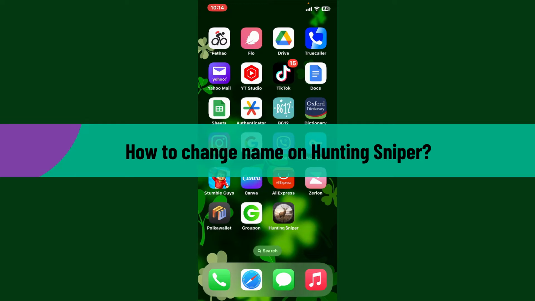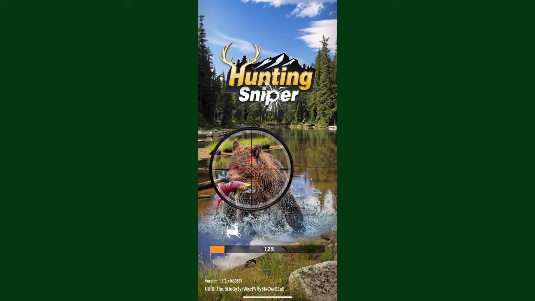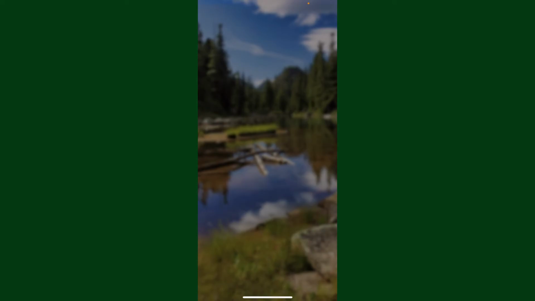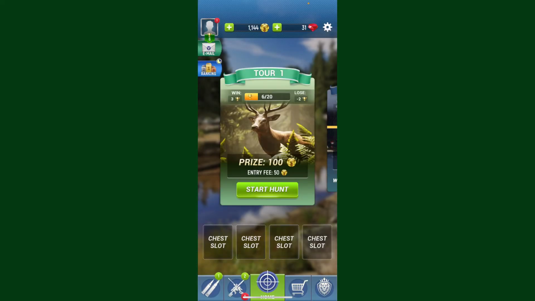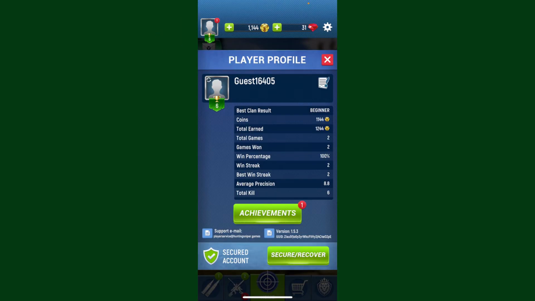Open your Hunting Sniper application and then make sure that you're logged in using one of your accounts. After you are logged into your account, go ahead and tap on your profile picture located at the top left-hand corner. This will then open up your profile page.